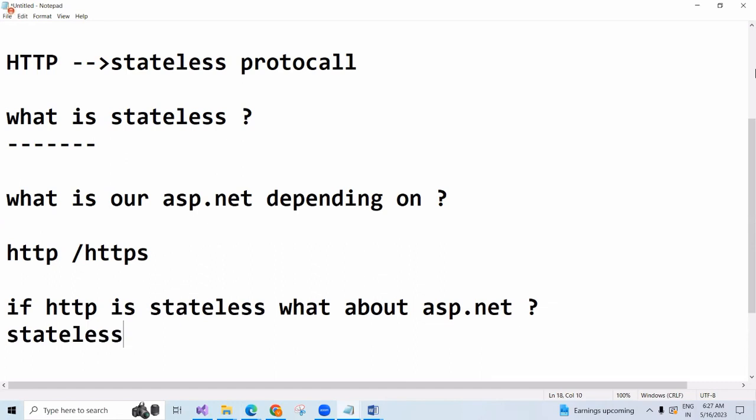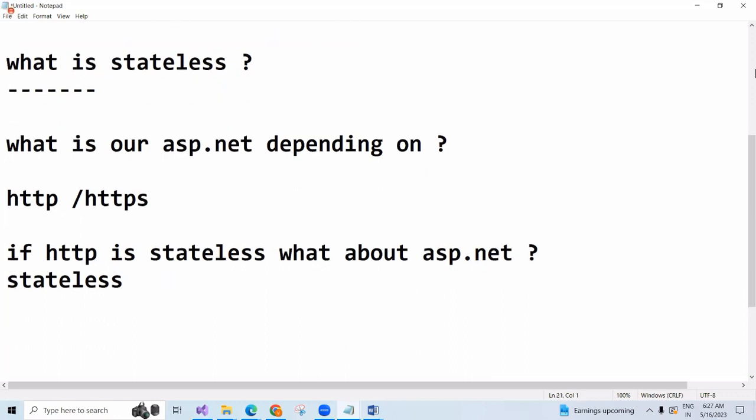One answer is there: it is stateless. That is 100% correct. Now, what is the reason? It is depending upon what? Whatever you're thinking, that is correct. Perfect, 100%, HTTP protocol. Very good. So ASP.NET is depending upon the HTTP protocol. HTTP is stateless, then what will happen?